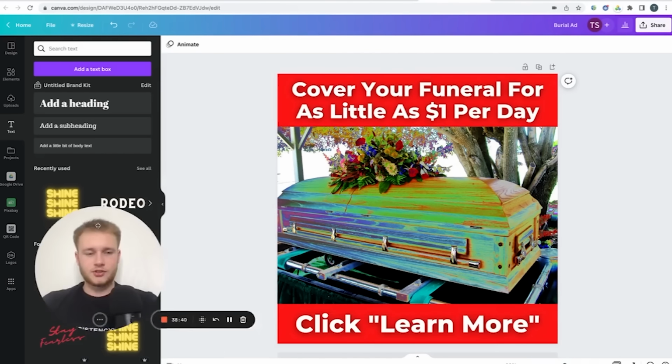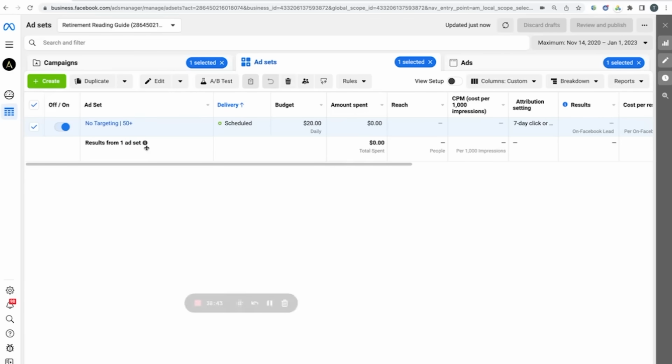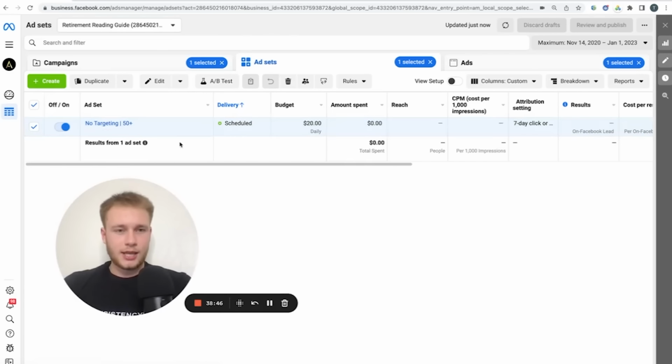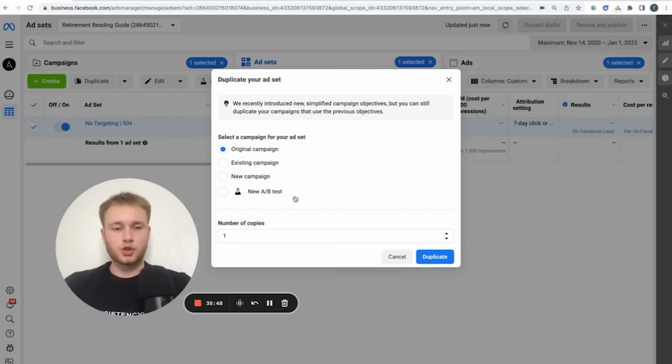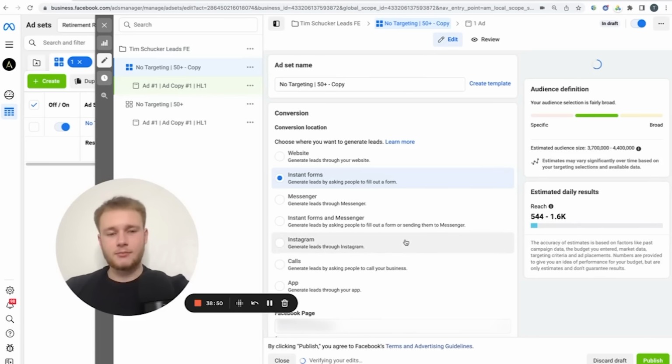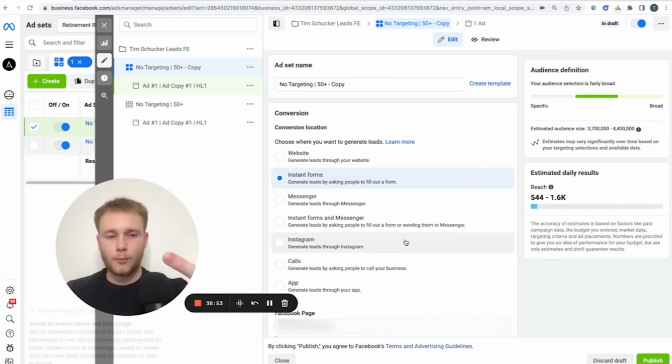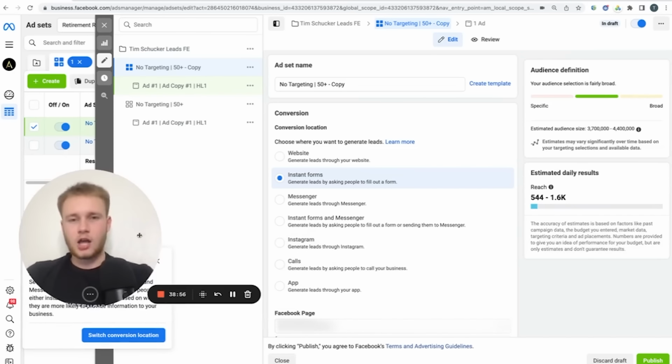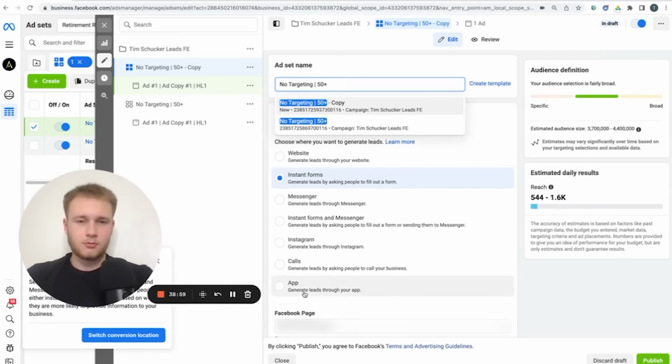You guys have the template link so you can mess around with this. And then on the ad set, I would duplicate this ad set and then I would test an interest, right? So I could test family, I could test Walmart. You'd be surprised. A lot of people that buy Final Expense also shop at Walmart, shocker.